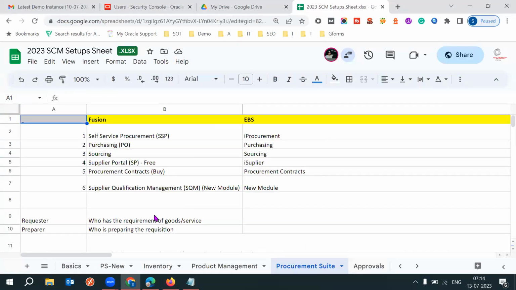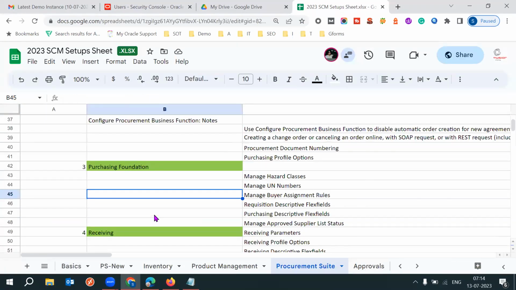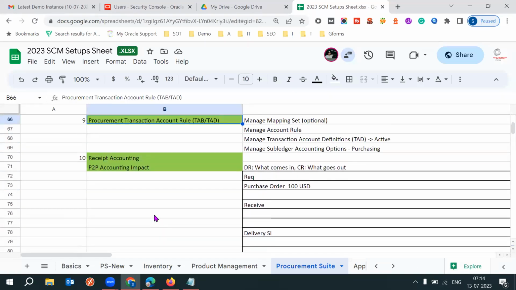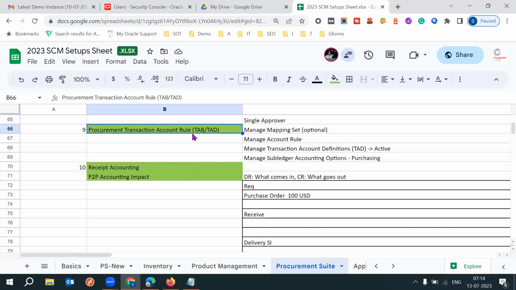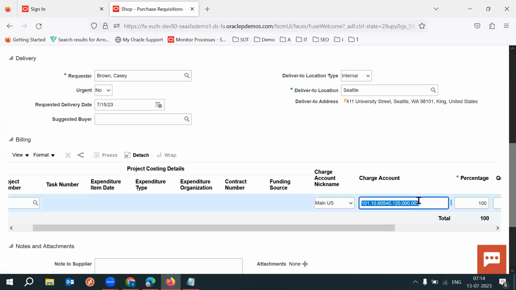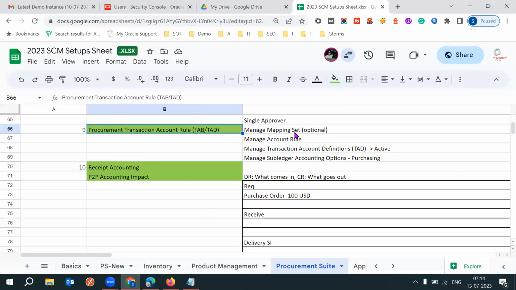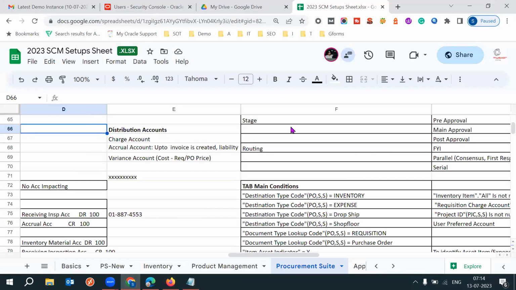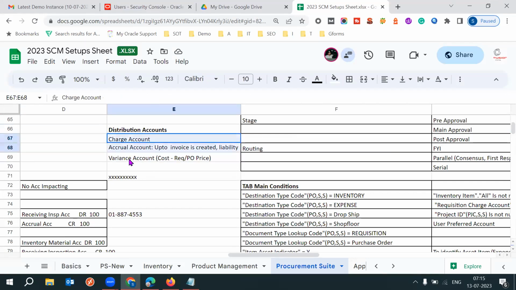Later we'll discuss that configuration. Here it is. Using this tag setup, not only the charge account, we can also derive two other accounts. Those are the charge account, accrual account, and variance account. These three accounts have to be derived from the tag configuration.